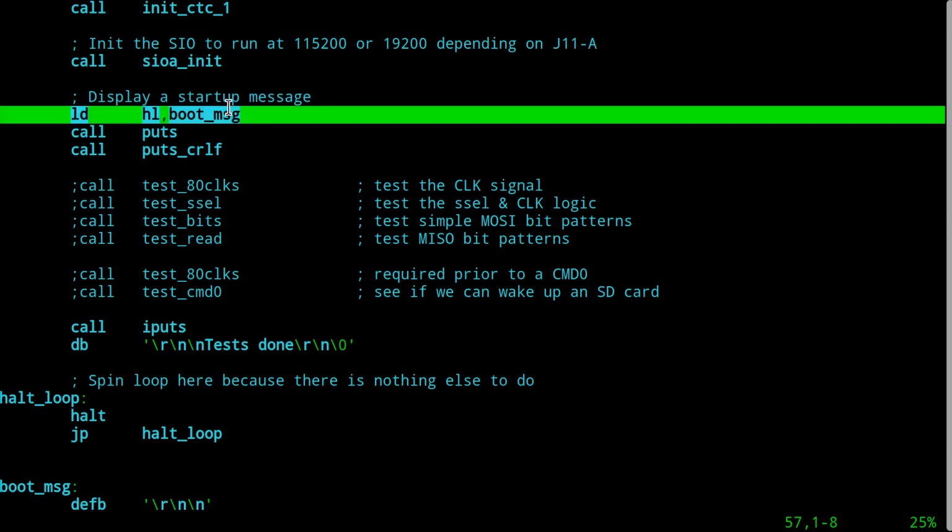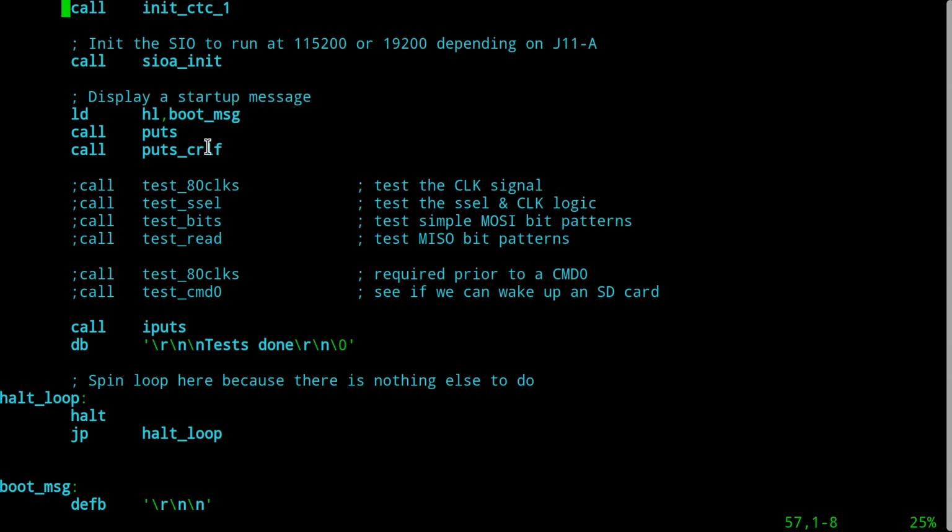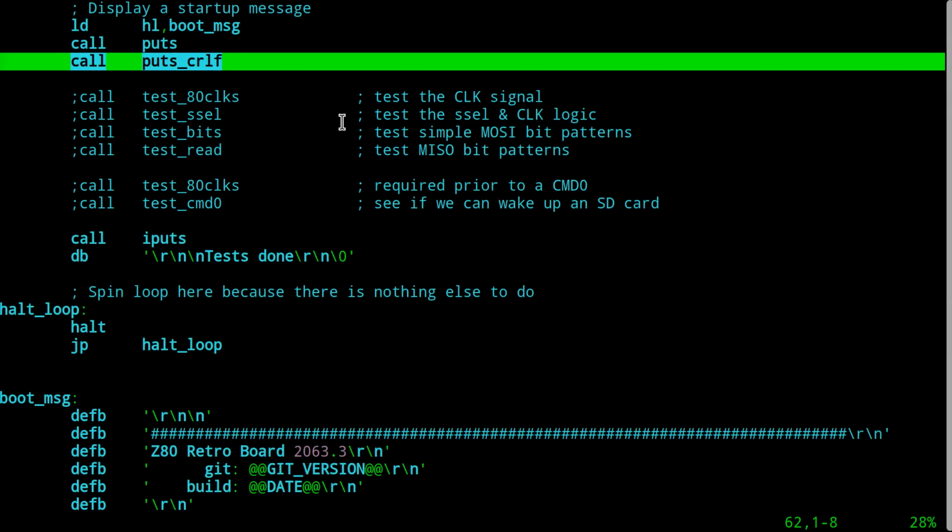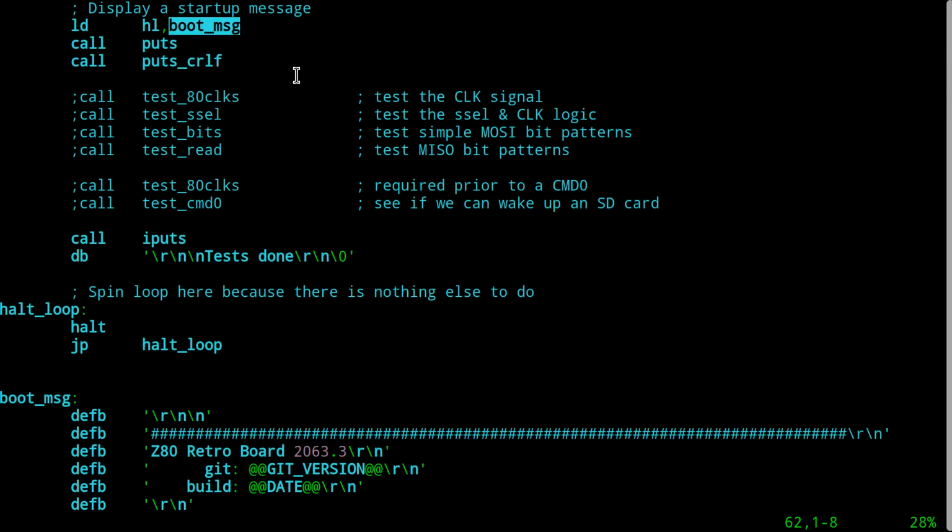What am I going to do? We just looked at this. I'm going to send a boot message. I'm going to print it out. I'm going to call this to print a blank line. Why I didn't just put a blank line at the end of that, I don't know. I probably had some other code in here earlier, and it ended up looking like this.